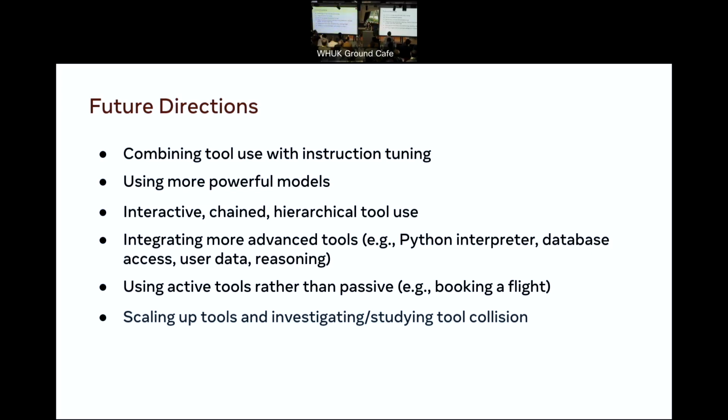And we also want to look into more advanced tools like a Python interpreter, or having database access or user data. So for example, if a user asks, what is the weather today? Such a simple query will actually need two things. It will need to know where you're located. And once it knows that, it needs to know the latest weather information for where you're located. So those probably will need database access. We can also leverage common sense knowledge bases, for example, to improve common sense reasoning.